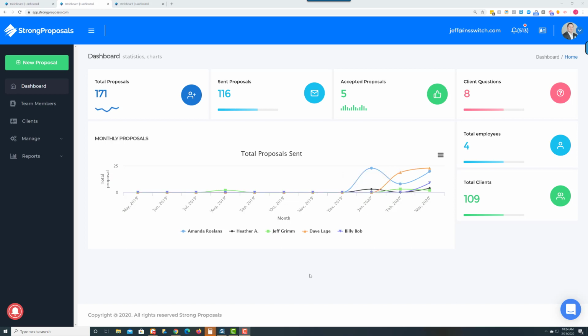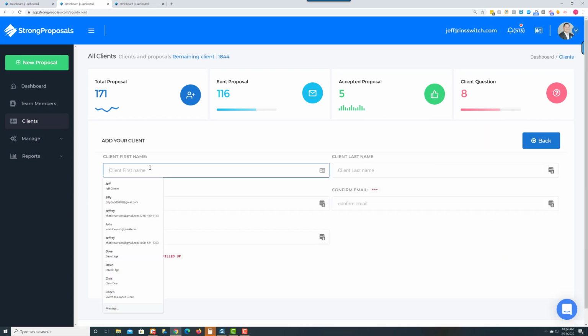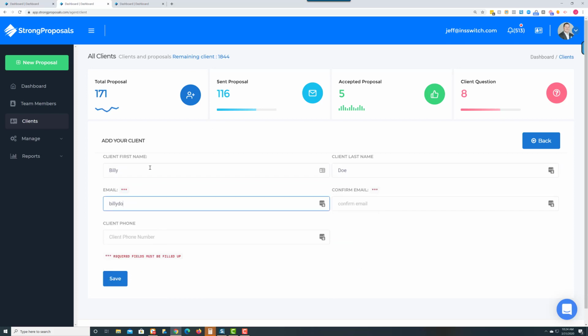All right, so let's go ahead and create our first proposal. I'm going to go up here to this green button and say New Proposal. And we are going to add our first client. All right, so we got the client's info in here.